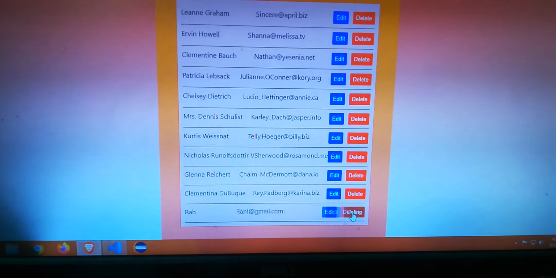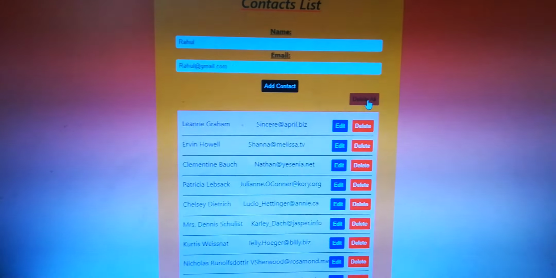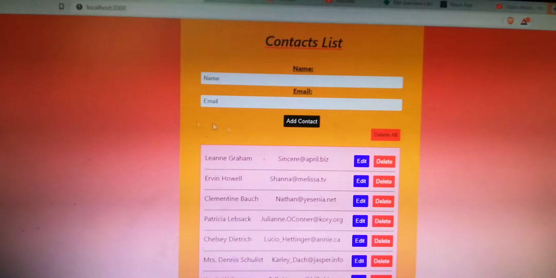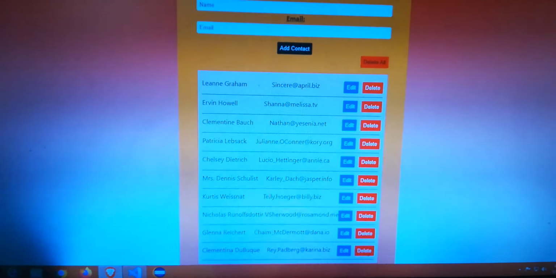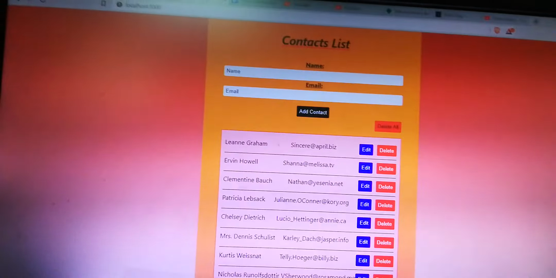Even if we want to delete, we can actually delete it. So it got deleted totally. There's a delete all button which actually deletes all of the contacts. It shows no contacts to display. If we refresh, yeah, the data gets again fetched from the API. Let me take you through the code right now.